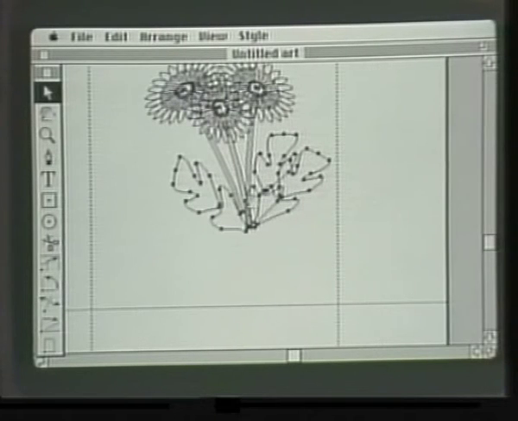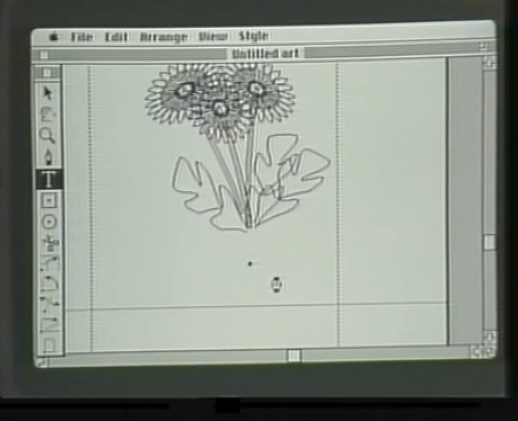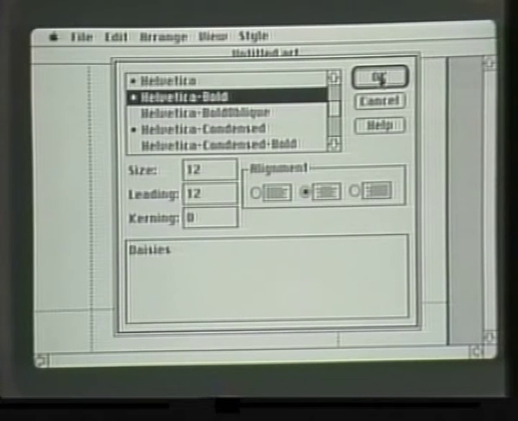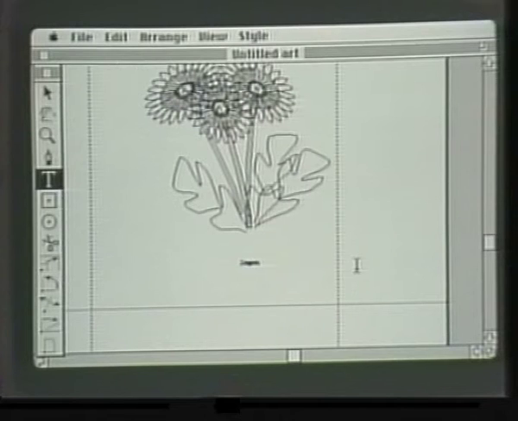We're now going to take the text tool and insert some text at the bottom. We can change type style, we can change size, and we can change the text content. So I'm typing the word daisy, indicating that it should be centered on the point that I specified. Oops, it's too small. Let's go back.